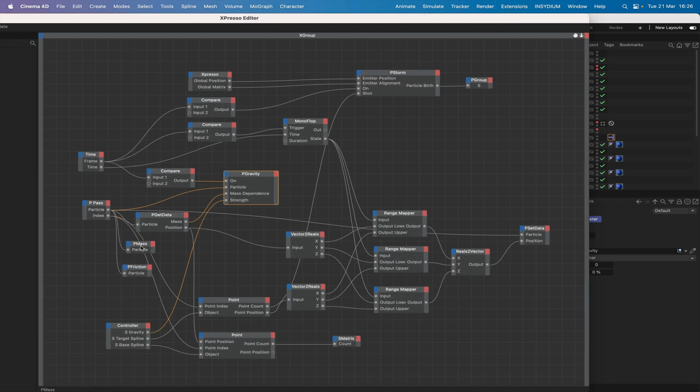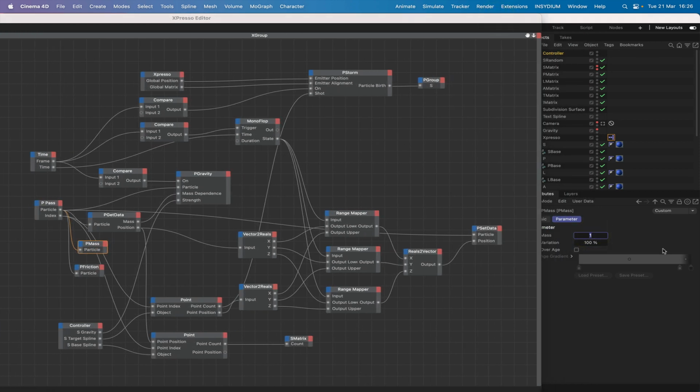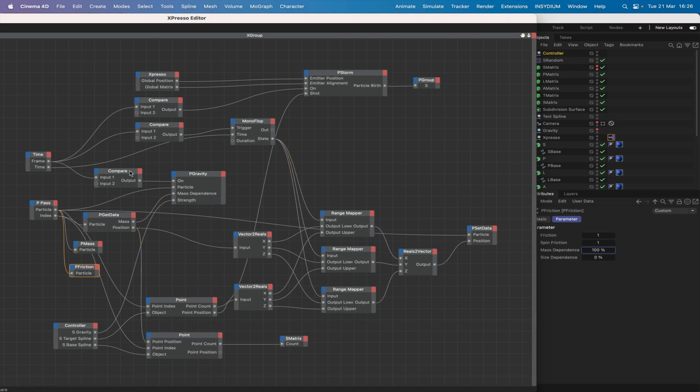Now, there's a few things that we may need to do. Now, our mass, we probably do need to set this lower. I'm going to set it to 0.1. That's the first thing I'll do. The friction in here, the mass dependence, we do need to make 100%. So we'll make that mass dependence 100% in the friction there. And then with our compare, with the gravity here, now at the moment it's greater than 30. We'll make it greater than 45 so that there's a little bit of a longer delay, another sort of half second delay there, just to make that a little bit more natural.